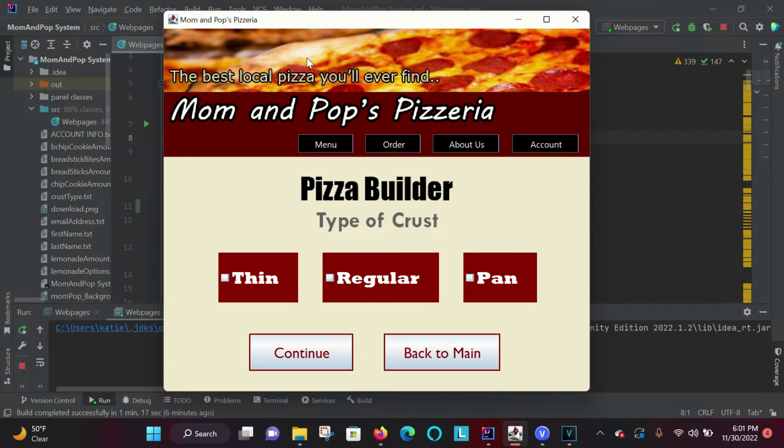Here, the customer will choose what type of crust they want on their pizza. The options are thin crust, regular crust, or pan crust. The customer will click a checkbox in order to choose what crust they want.